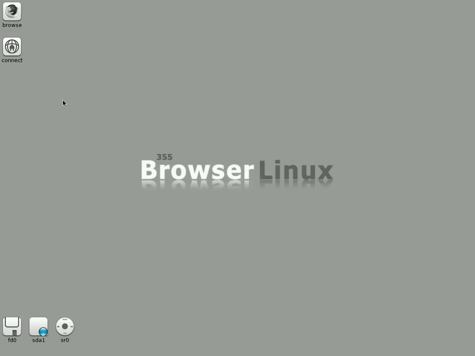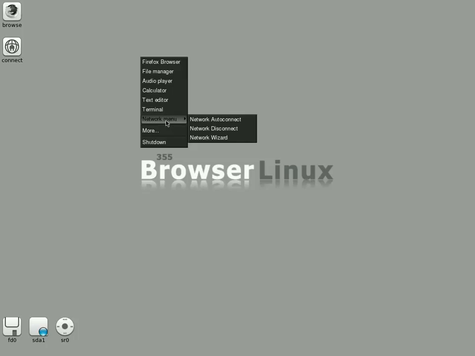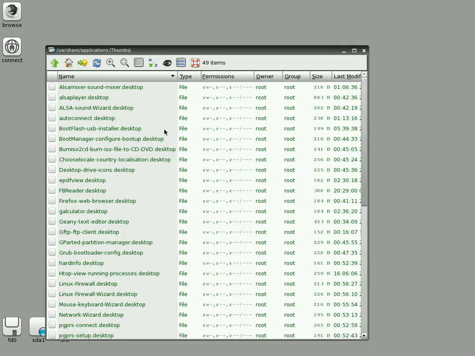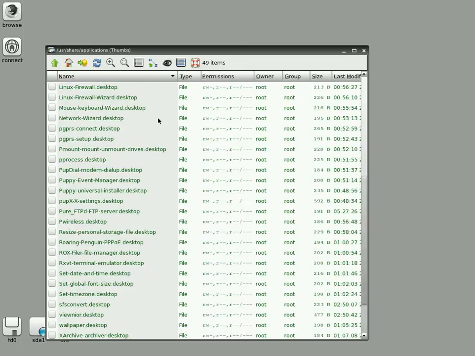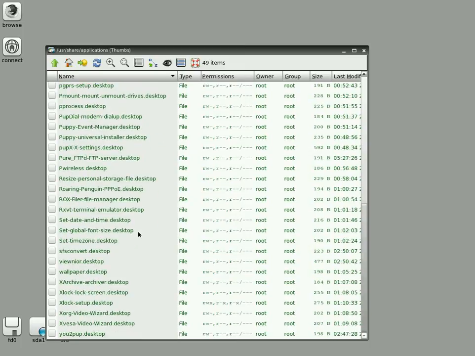So anyway, we'll come out of the browser. As you can see, there's nothing here, there's no menu. So if you right-click, you get the browser, audio player, calculator, text editor, the terminal, network menu, and more. Now if you click more, basically it opens up the file with all the stuff that's still there, really. So you've still got all this stuff on the system. There's no menu entries for it whatsoever.